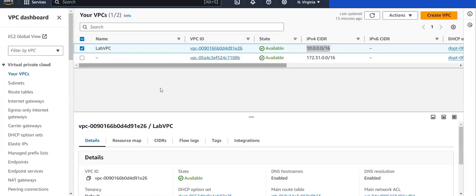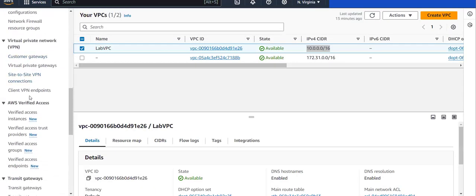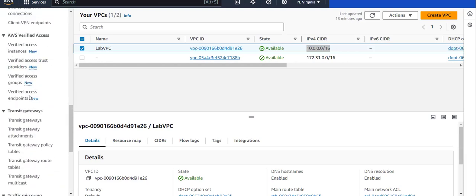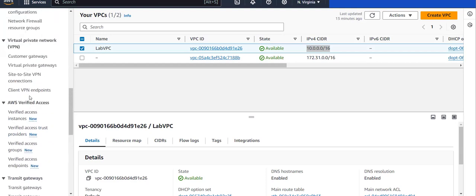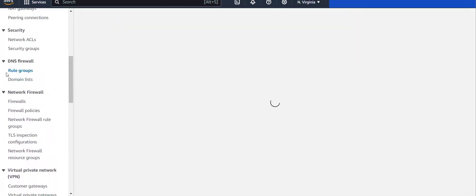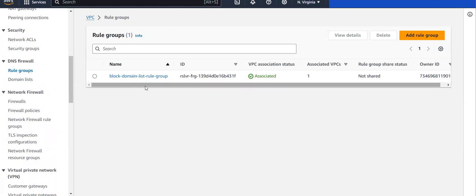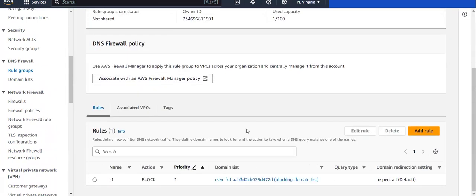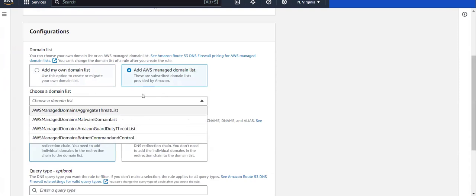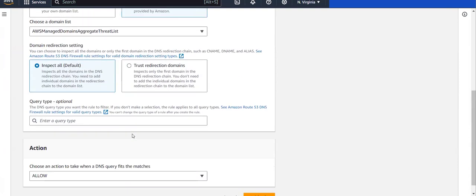So let's have one more question. Sir, you told us how to add custom rules to your rule group. Now, can you show me how to add an AWS managed rule group to the rule group? Yeah. So let's open the rule group. For this rule group, I want to add one AWS managed rule. For that, just click on add rule. Here you will select AWS managed, add AWS managed domain list. Now I'm selecting this first one. You can select based on your requirement in real time.